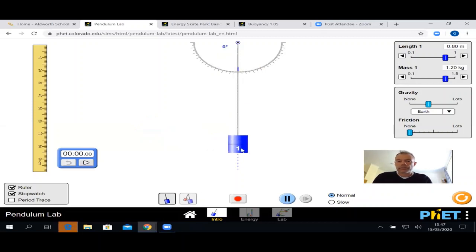So what we're going to do is drop it from, let's say, 10 degrees to start with. I'm going to measure the time for 5 swings. I'm going to drop it from 20, measure the time for 5 swings, drop it from 30, measure the time for 5 swings. Here we go. Just drop it from 10, and I'll get over there, quick scan. 1, 2, 3, 4, 5. Did I do that right? I think so. There's my time for 5 swings.